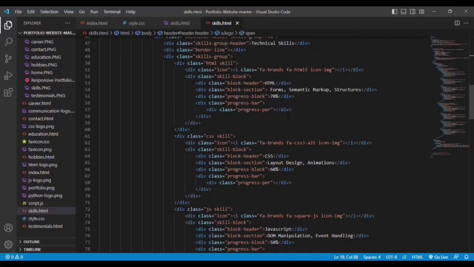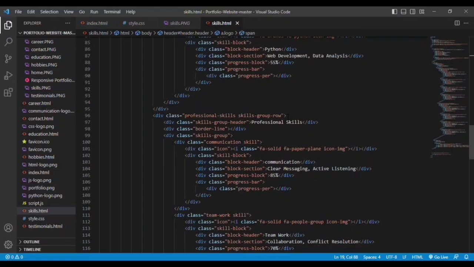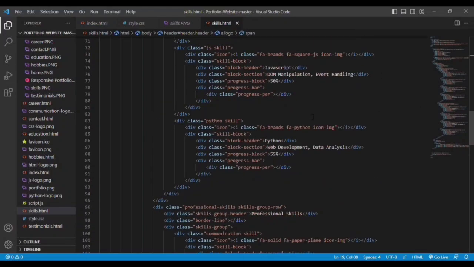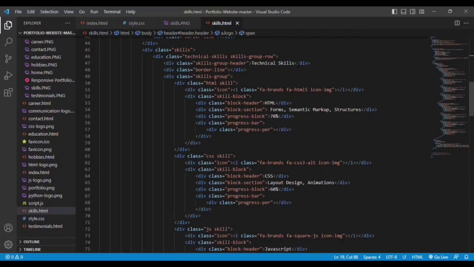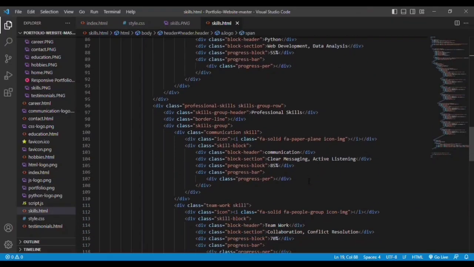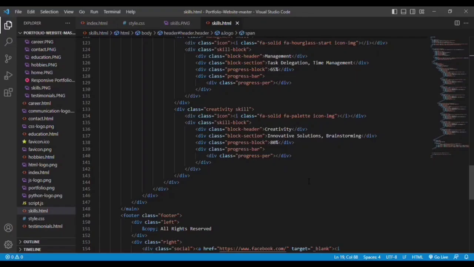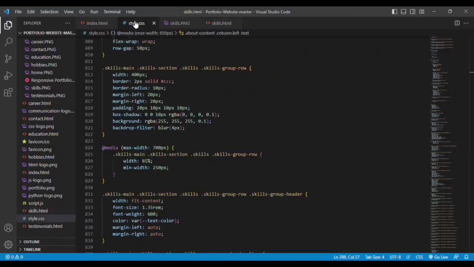So, similar values copied again 3 to 4 times. Then we have copied the entire element from the technical skills block div to the bottom, and we have changed the values. This is the exact code for both the elements. So now let's go to the style.css.